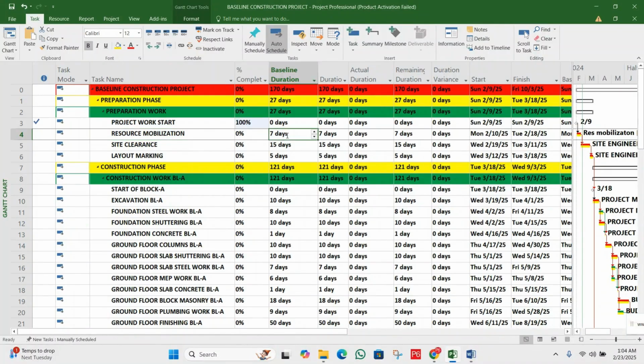The resource mobilization is the activity for which we have entered 7 days. It's a planned duration. Let me clear one thing here, please. A task has three conditions: a task can be completed on time, second, it can complete earlier, and third, it can complete late. It will depend on the completion of that particular task.